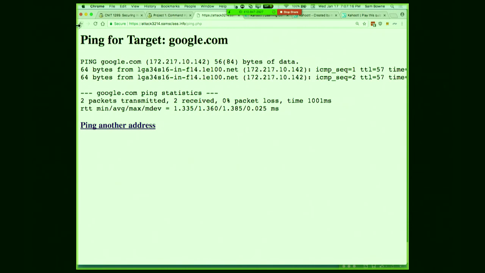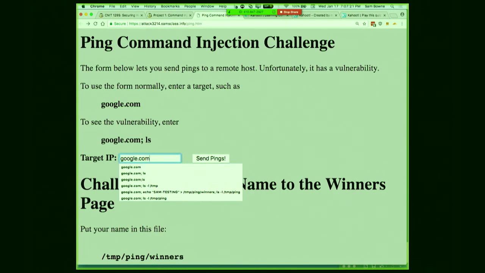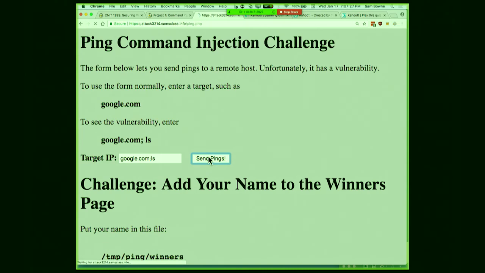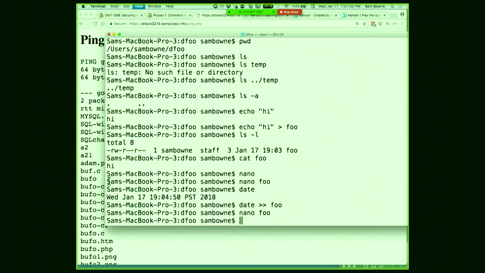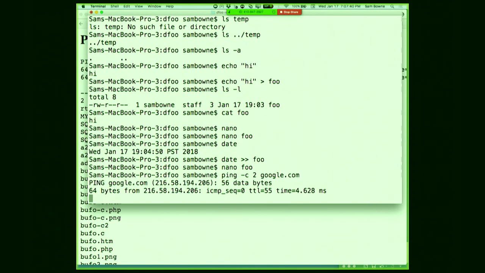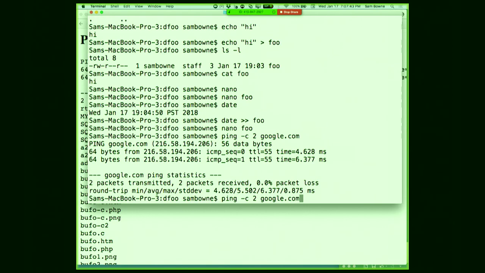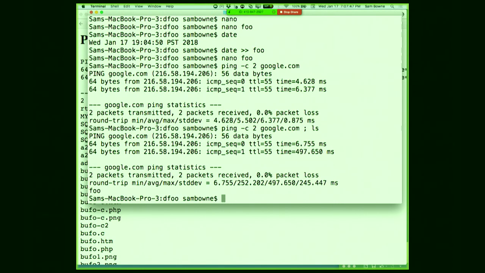So this thing was only supposed to let me ping Google, but if I take google.com and put semicolon ls, if you can put more than one command on a line, if I send this, I now get the pings, and then I get a list of files, and that's because that is perfectly valid Linux command line. If I go here and type ping minus count 2 google.com, it will ping twice and come back. But if I put semicolon ls, it'll do the same thing. Ping twice and then do an ls.